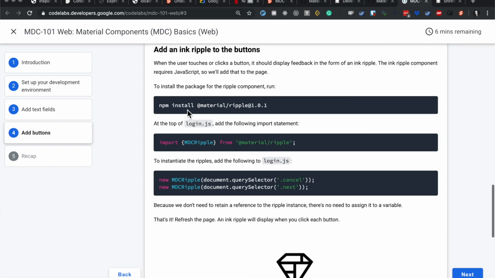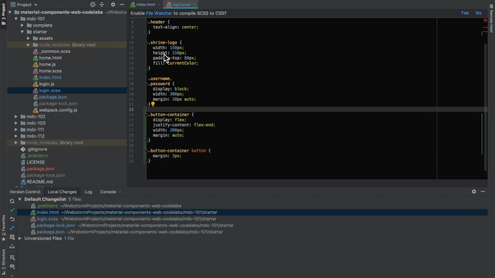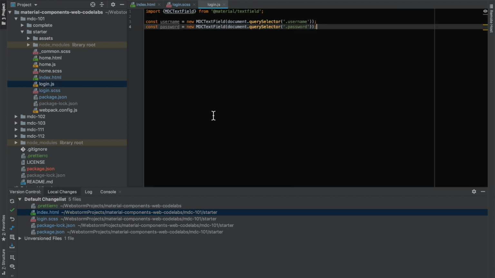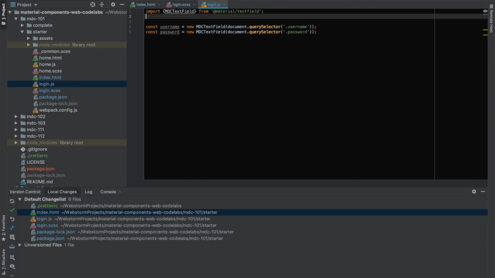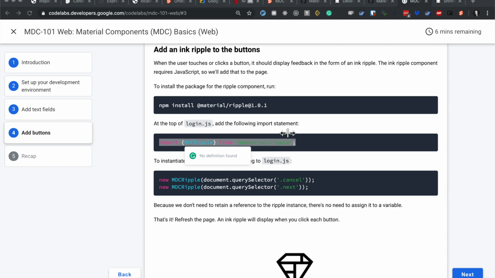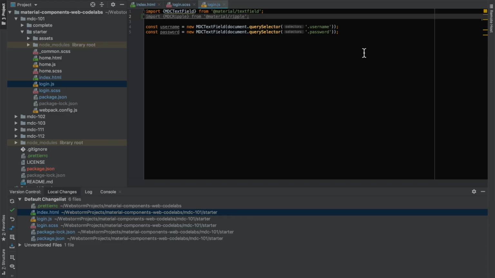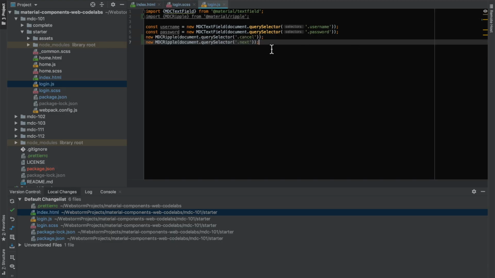Right, so let's just stick this inside of the page. My MacBook's starting to overheat. To instantiate the ripples, add the following to the login.js, alright? Not used to doing this kind of hard wiring when it comes to a material library like this.